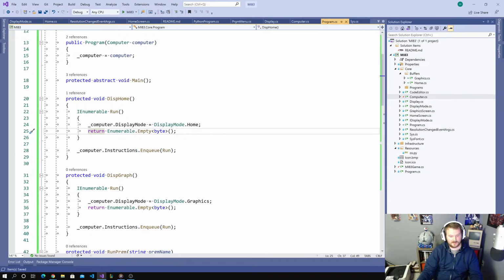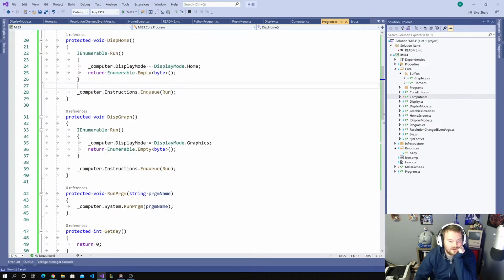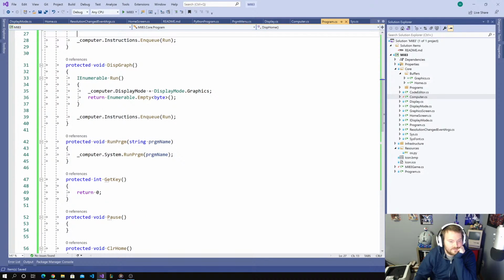Yeah, it does. I just realized that. Because how can you make an enumerable of no type? You can't. This will be interesting though.